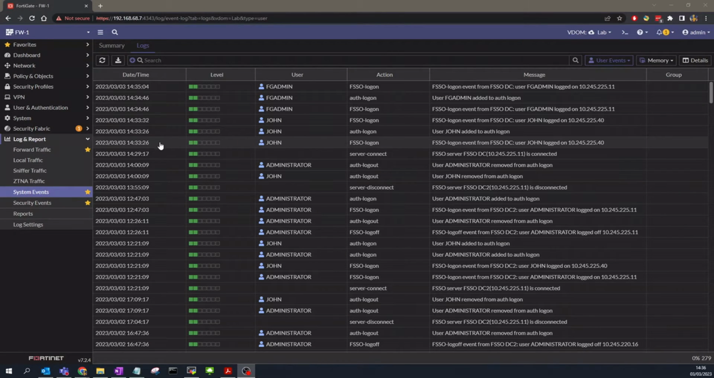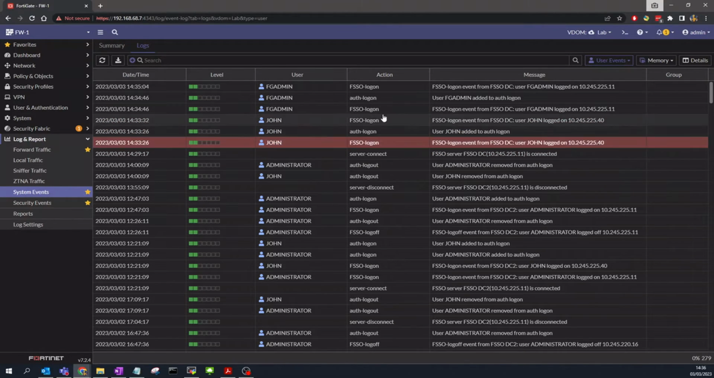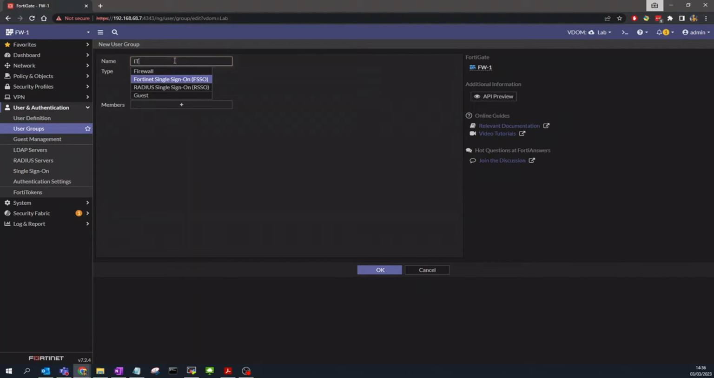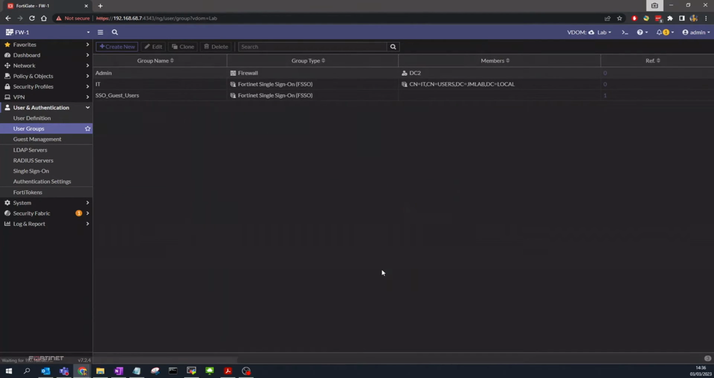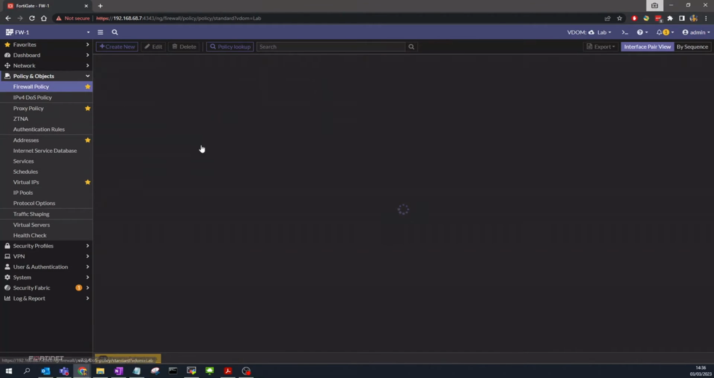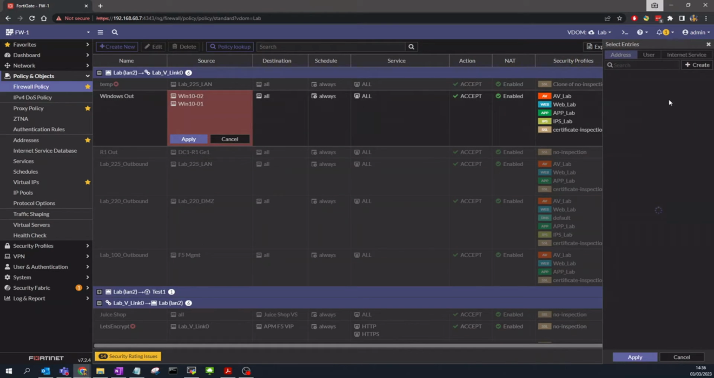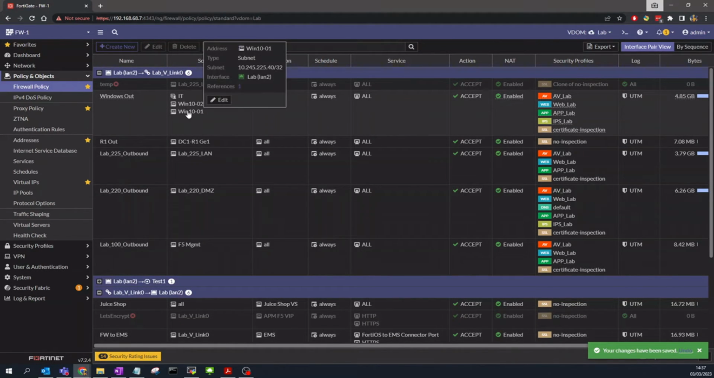So on the FortiGate and the logs, the user event logs, you can see user logon information here. So you can see John is logged on. This is tied to the IP address of the workstation. You can use this information to set up user groups. So set up an FSSO group here for the IT group within the domain controller. I'm going to add this onto the firewall policy, Windows out. So this will secure that policy. So only Windows machines in that policy and the IT group will get through this policy.